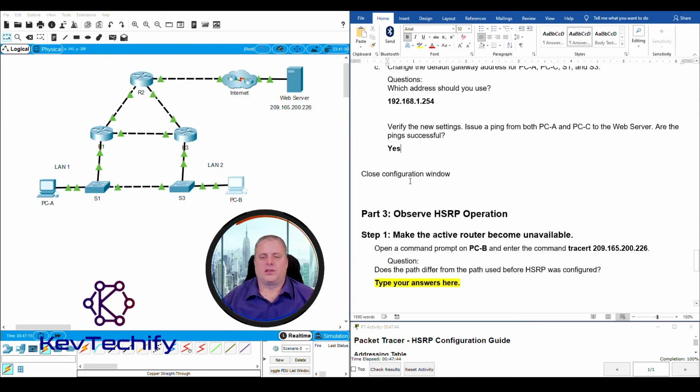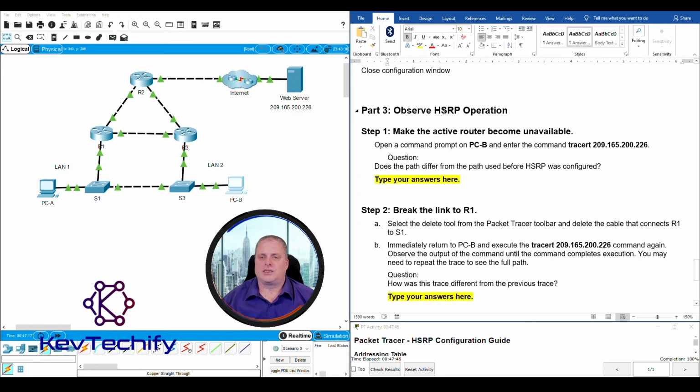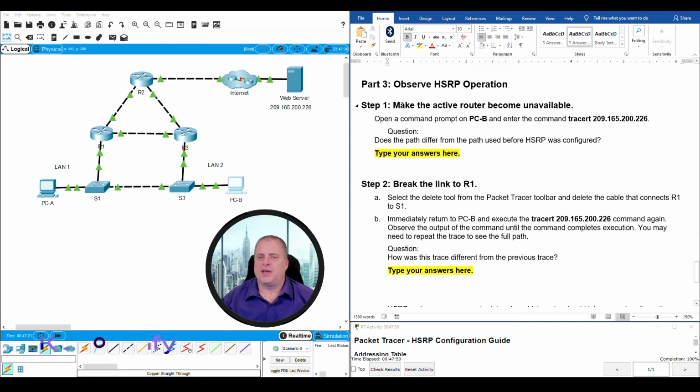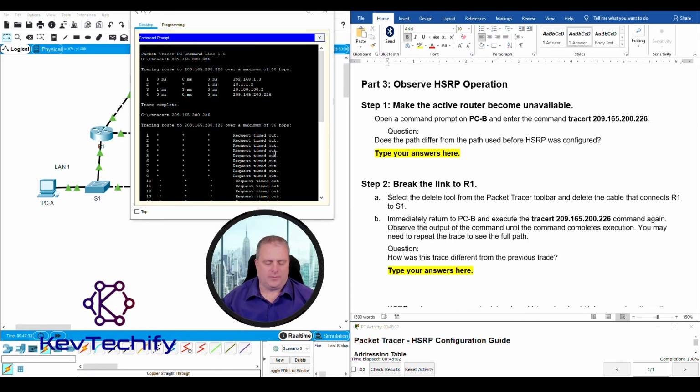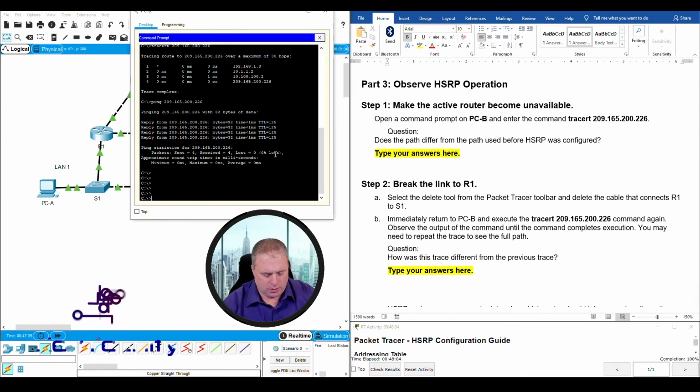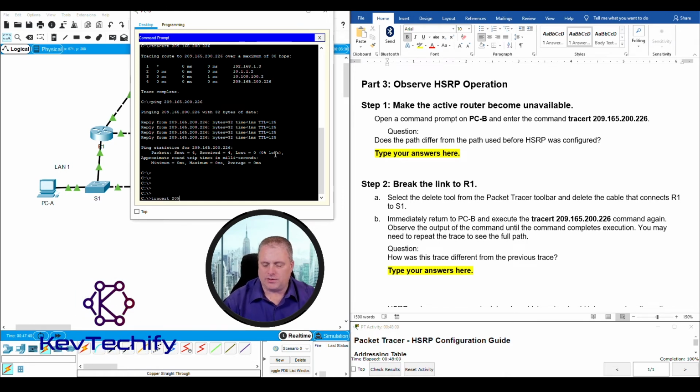On to part 3. We're going to observe how Hot Standby Routing Protocol operation works. Step 1, make the active router become unavailable. Open up the command prompt on PCB and enter the command traceroute 209.165.200.226. We're going to do a traceroute to our server. Open up PCB. We got our command prompt here. We're going to do a tracert, and then the IP address of the web server, 209.165.200.226.